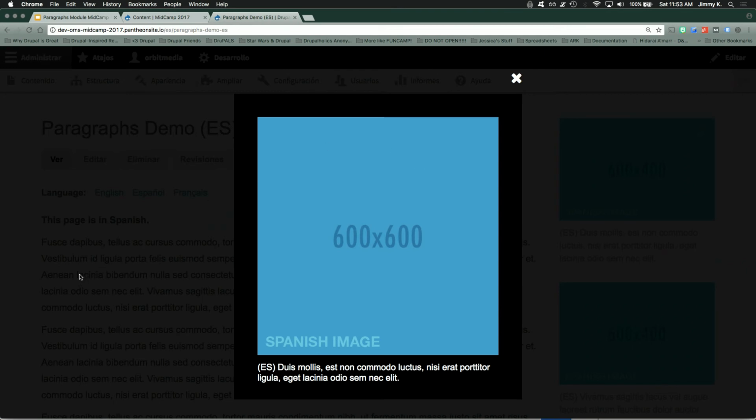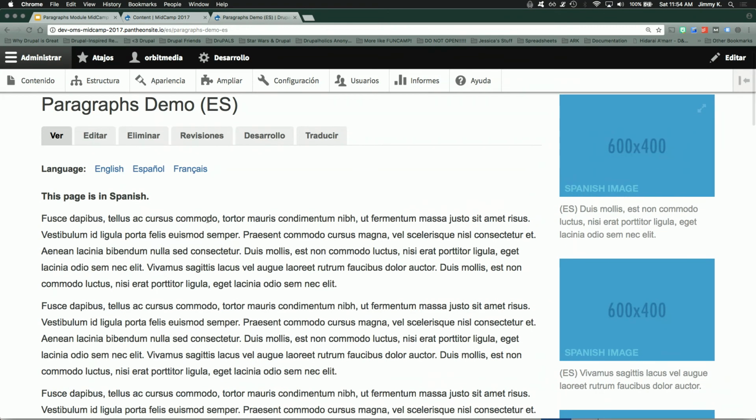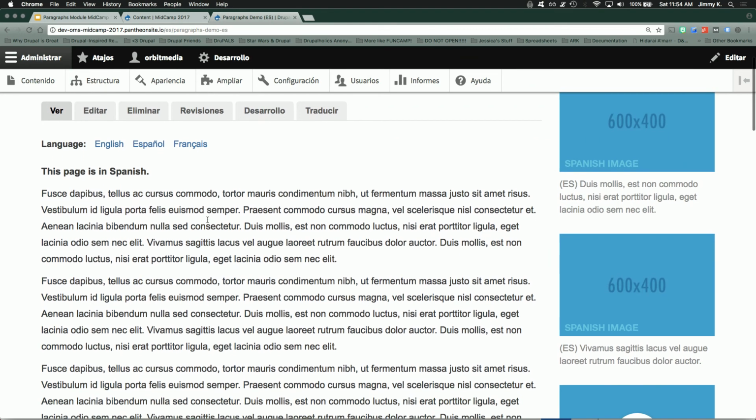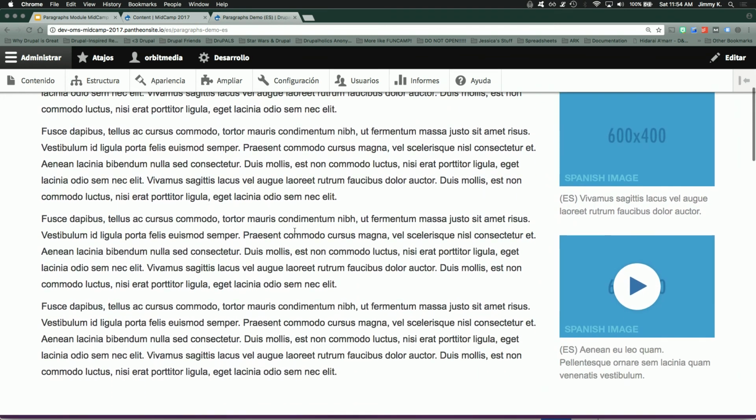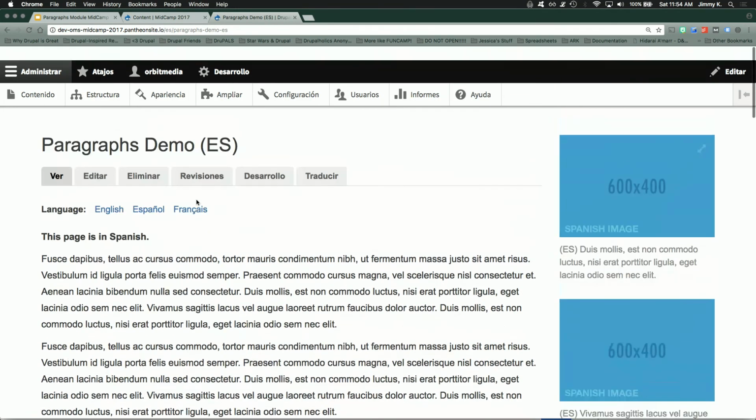A lot of times before when we were setting this up, we actually didn't have the foresight to say, hey, you might want to show a different image here or download a different PDF or show a different video. Because paragraphs are completely fieldable and the fields are multilingual, you can do that. So you see here all the same kind of placement of content. This is not Spanish, by the way. If you don't know what this is, it's placeholder text. So image paragraph in Spanish, again, Spanish image, Spanish lightbox, everything. It's amazing. And that's pretty much it.